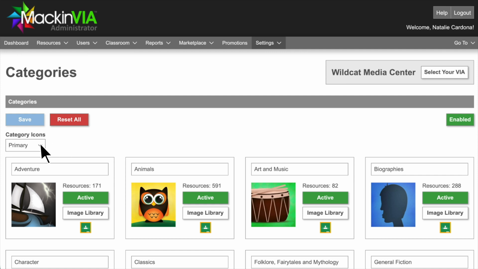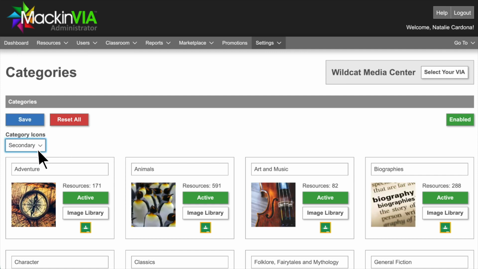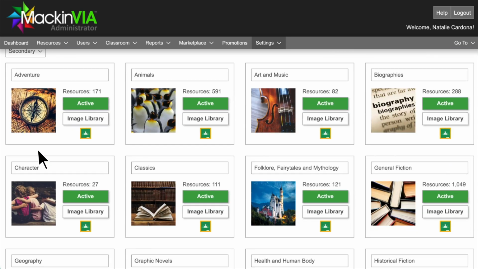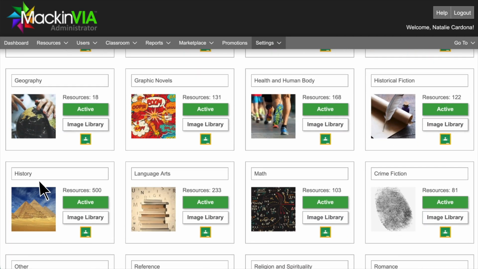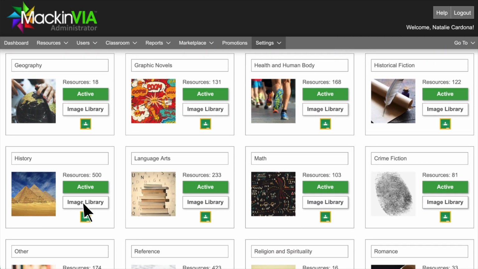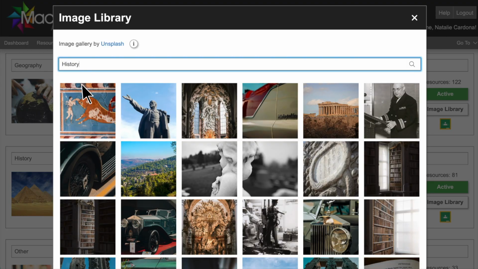Then choose the icon style that works best for your students. At this point, you're all set, but you can customize your categories further if you'd like. Select New Icons from the Image Library.